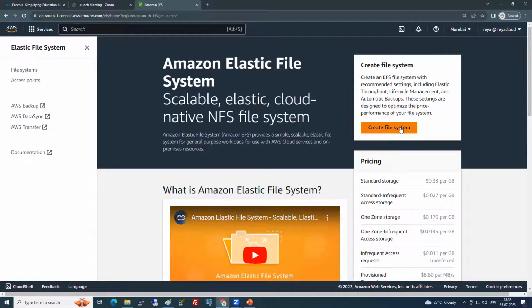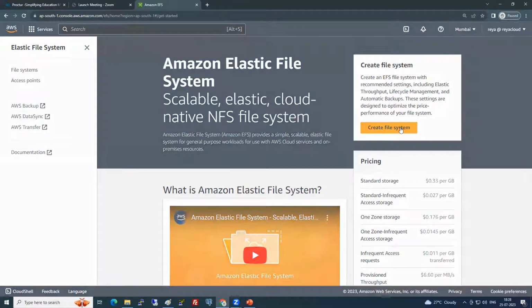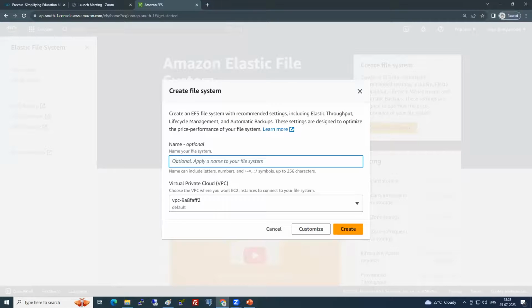Should we go and create file system now? Click on create file system. And it is asking for a name. Can I call it EFS 6 p.m. demo or 6 p.m. demo like this? You can give anything. That's fine. And then your EFS should be inside the VPC.